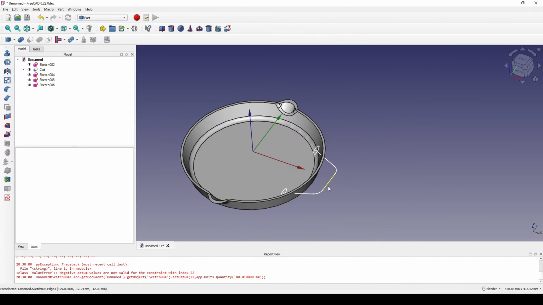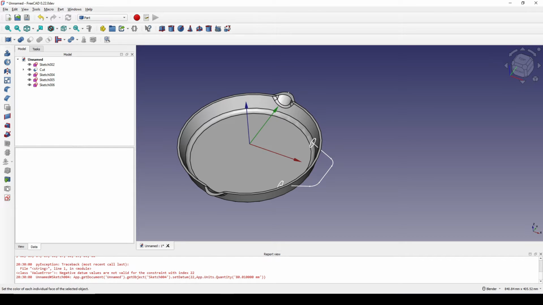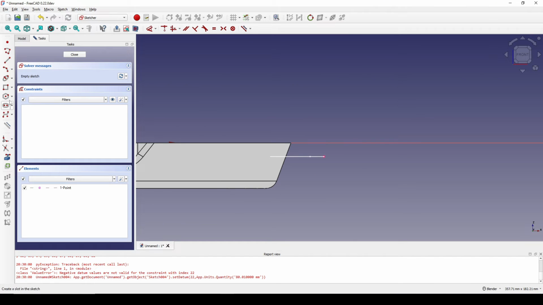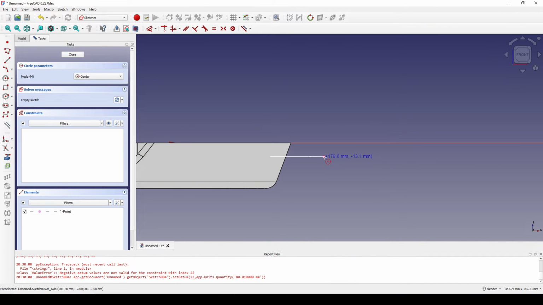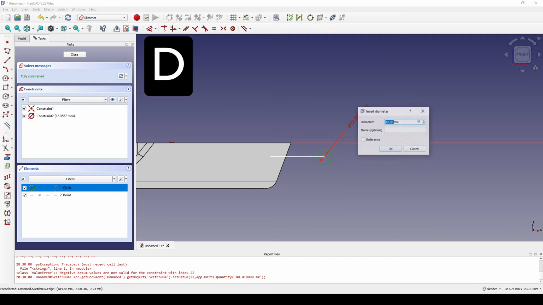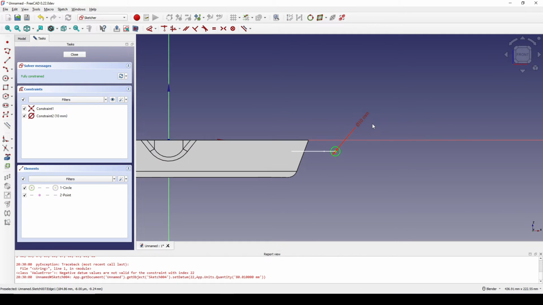Next I create another sketch on the front view. And I will reference this point on the right. I create a circle. And hit D, set the diameter to 10. Close that.